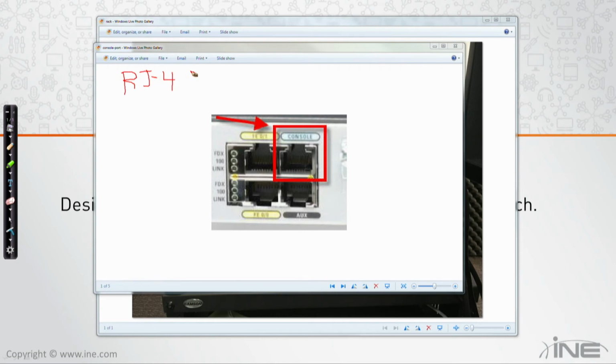RJ-45. That is what all of these are. Each one of these is an RJ45 jack, because you can see they all look the same. They've all got the same form factor.